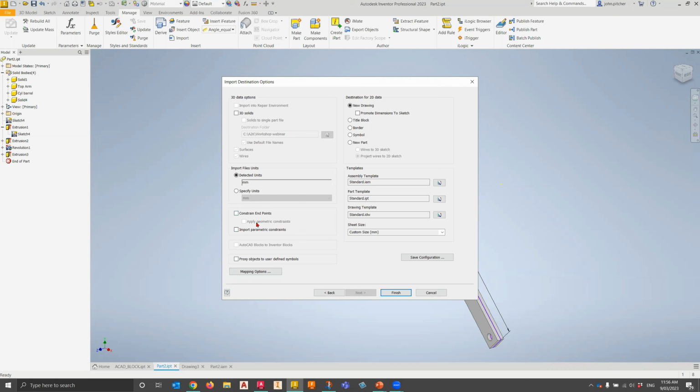And look, there are a bunch of different tools here. Depending on the type of file that you're bringing into Inventor, you get options to constrain all the endpoints. So for those of you that are Inventor users, we can effectively create a bunch of coincident constraints at the endpoints of all of our geometry. We can also, if you've got parametric constraints from your AutoCAD environment, obviously this is now an option. We can promote them across as well as part of that particular process.